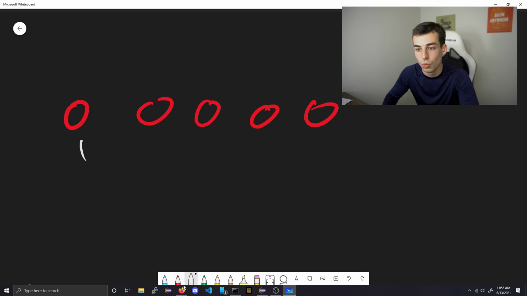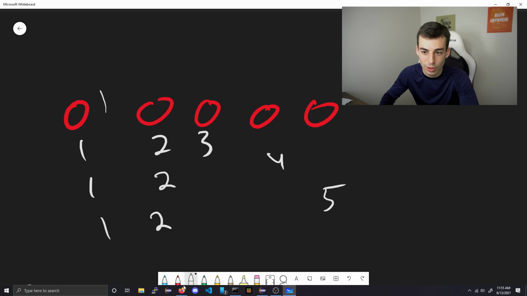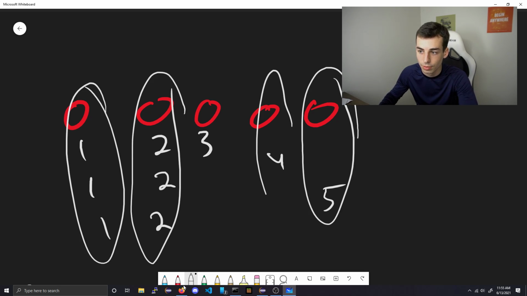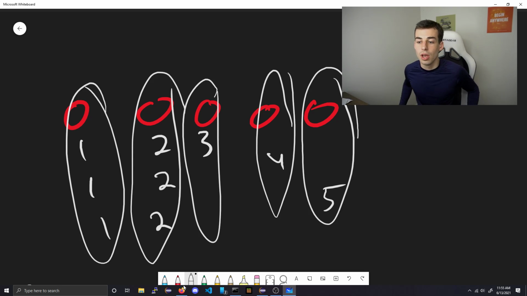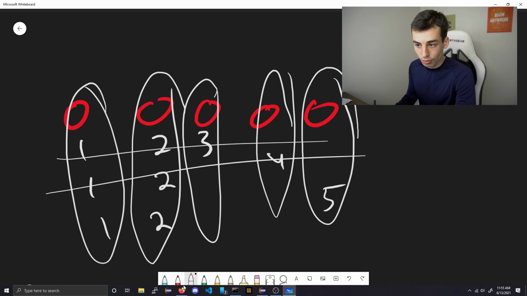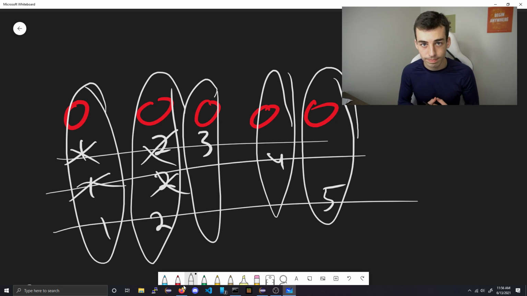So we can do 1, 2, 3. We can do 1, 2, 4, and we can do 1, 2, 5. So now in each column, this thing is picked an odd number of times, right? Everything's picked either once or 3 times. So what does that mean? That means if we take the XOR of all of these rows, these 2 will cancel each other out, and now we'll have the XOR of the entire array.